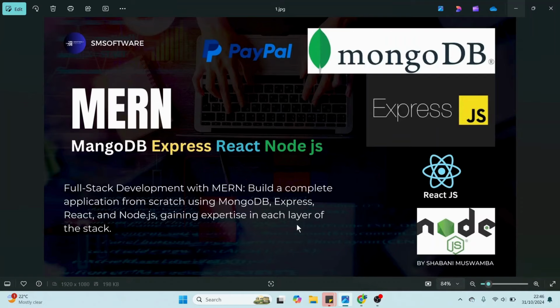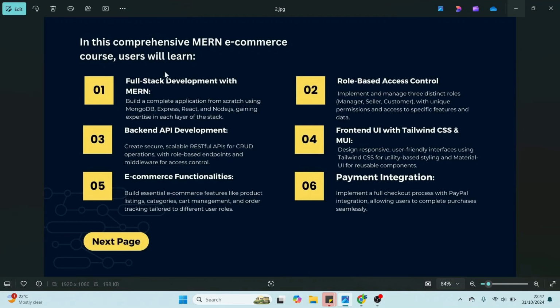Build a complete application from scratch using MongoDB, Express, React, and Node.js, gaining expertise in each layer of the stack. In this comprehensive MERN e-commerce course, you will learn full stack development with MERN, build a complete application from scratch using MongoDB, Express, React, and Node.js, gaining expertise in each layer of the stack.